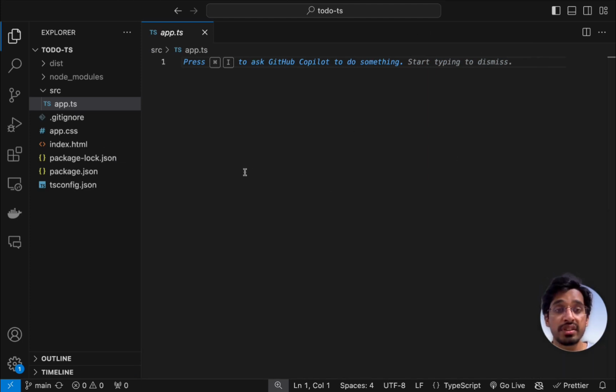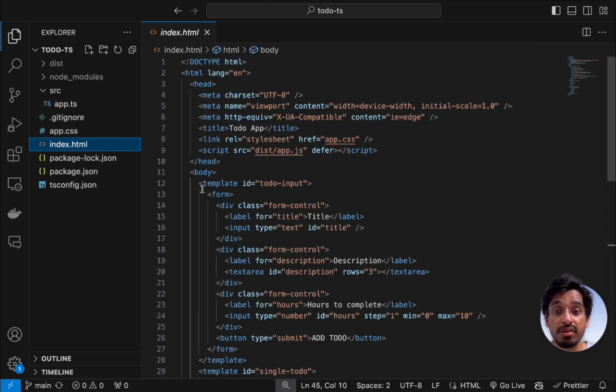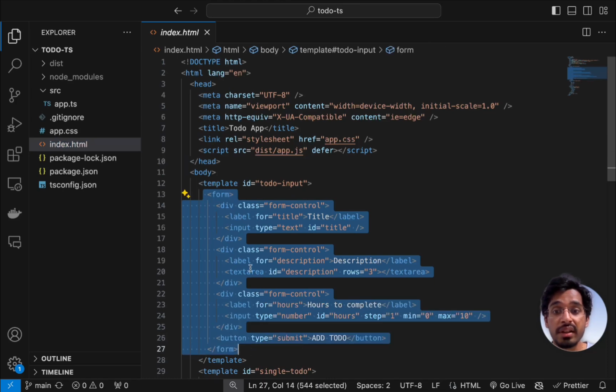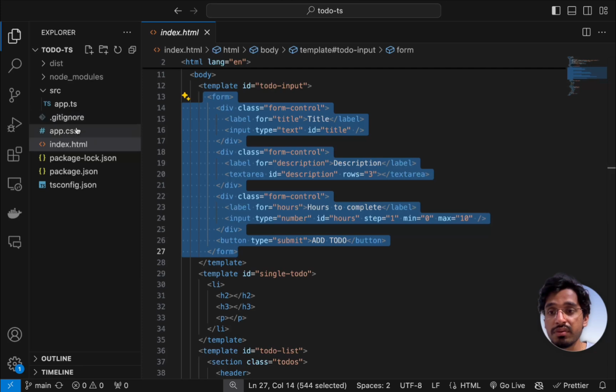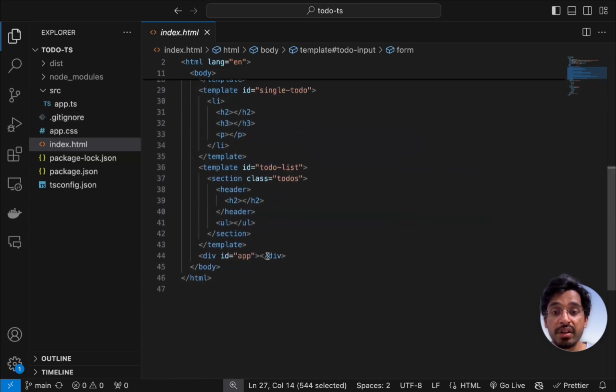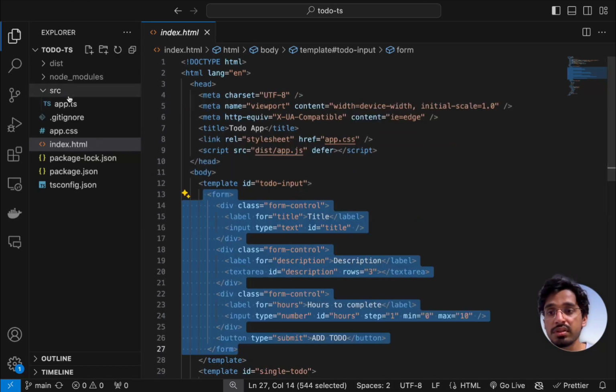So let us now fetch the template tags, so basically the form, which is the input form, and then render it on our browser. Okay, so what we do is we take this form and then append it within our div with an id app. So this is what is actually showing our content within our browser. Okay, so let's get that.